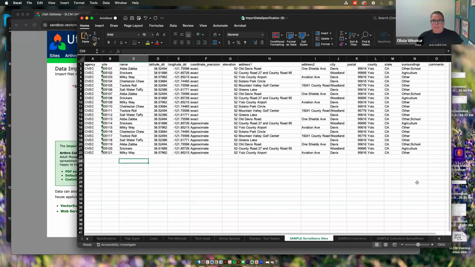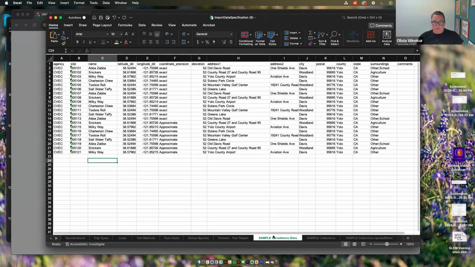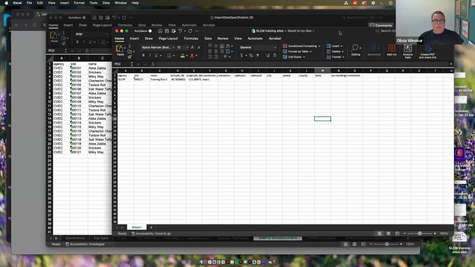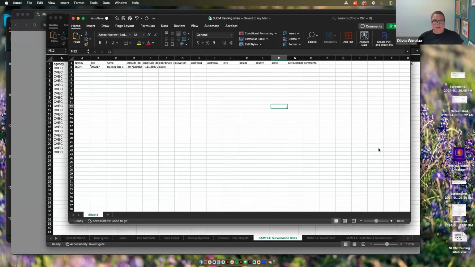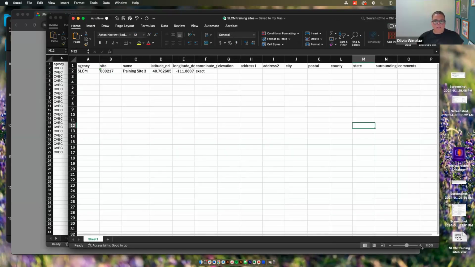So to demonstrate that to you, I created a different sheet. I basically took this sample surveillance sites, and I'm just creating a new sheet here for our sites. You zoom in so you can see this. So if I want to create a new site for Salt Lake City mosquito control, I know my agency acronym is SLCM. Site code, I'm going to create a new one.